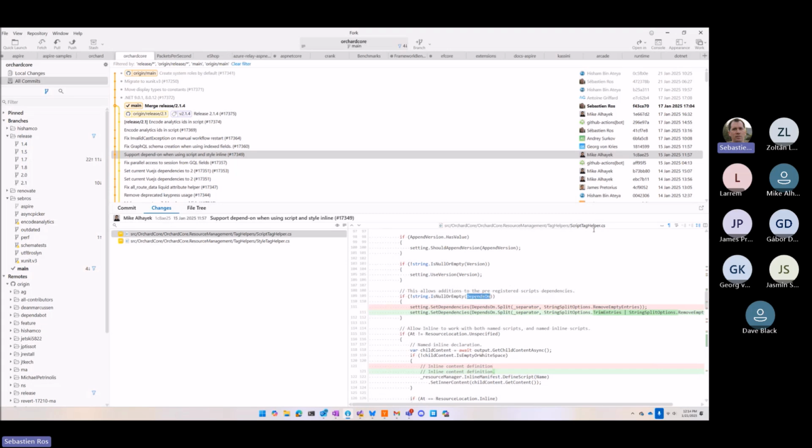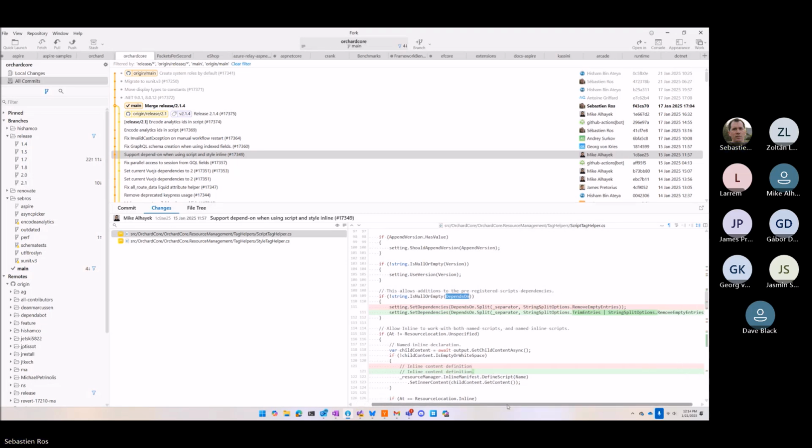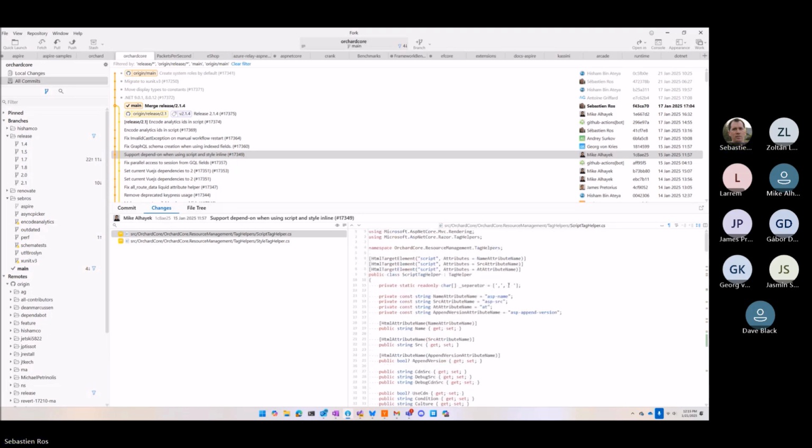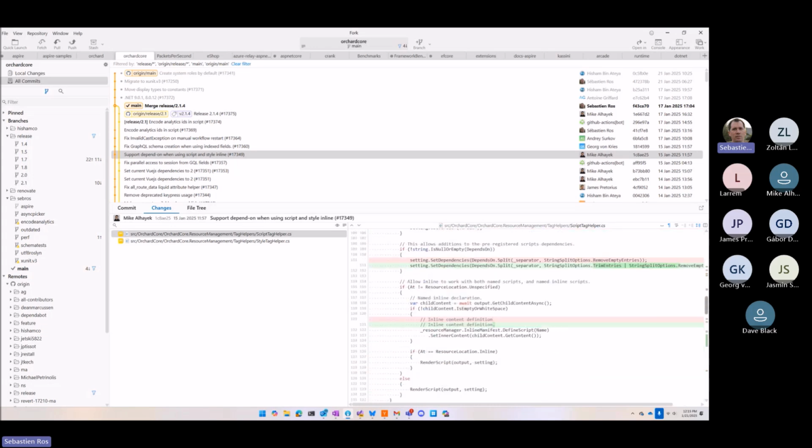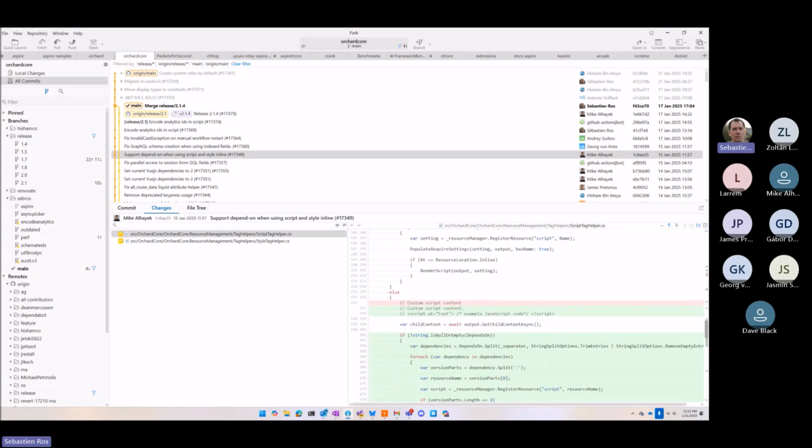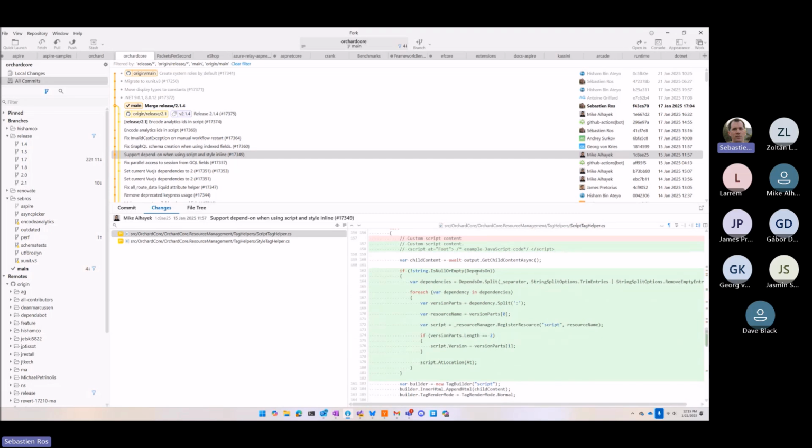So if we have a depends on in a script tag helper, set dependencies. So we split by separator and we say remove the empty entries. And now we say trim entries and remove empty entries. So if there are spaces between the separator chars, which are line space, then we will remove the spaces. It's good. And what do we have also, which I assume is the core of the day here?